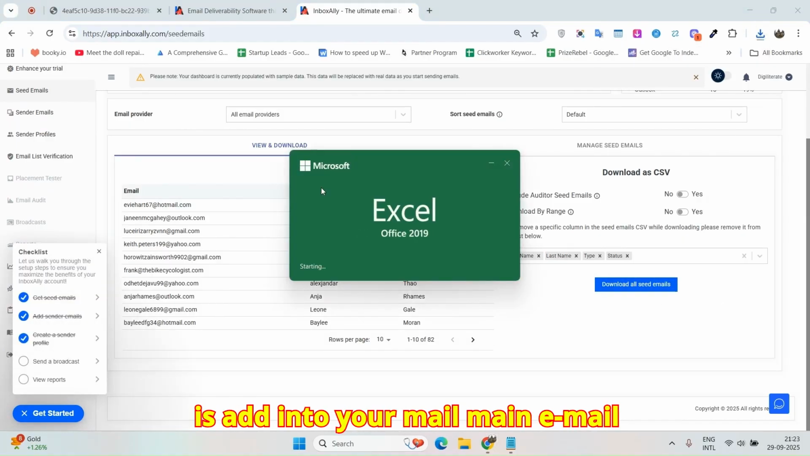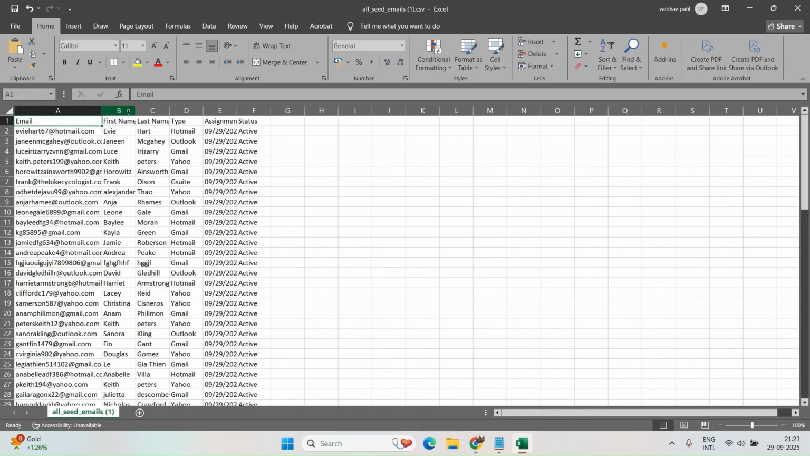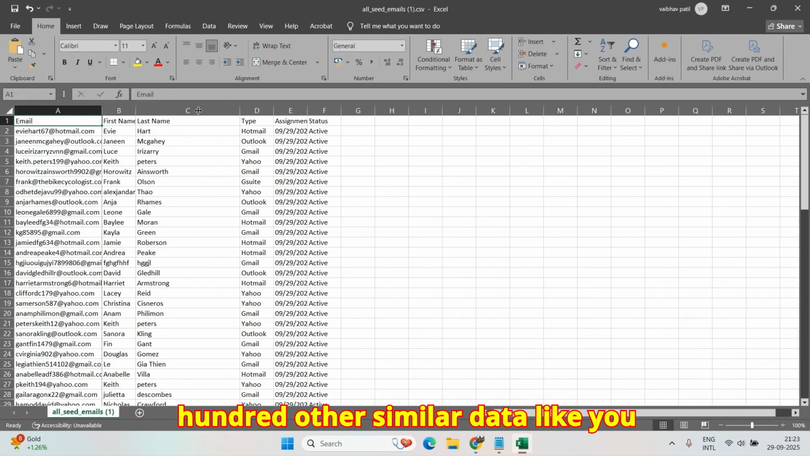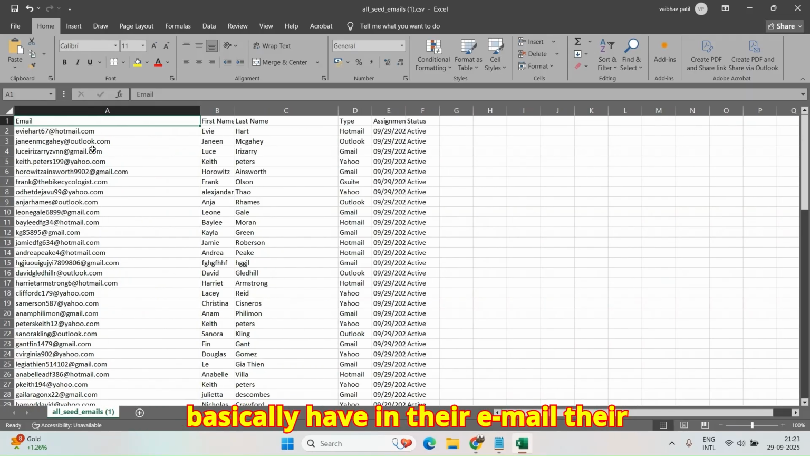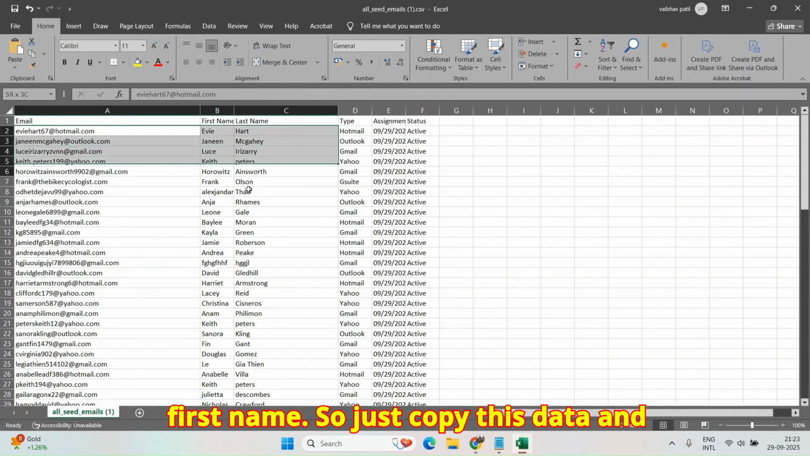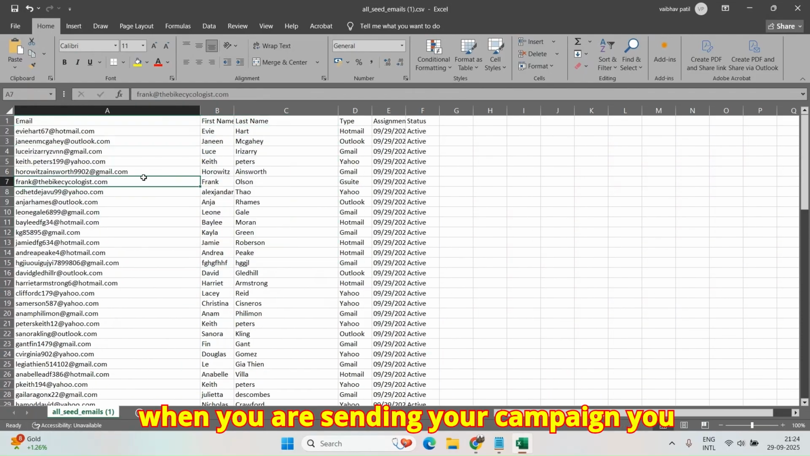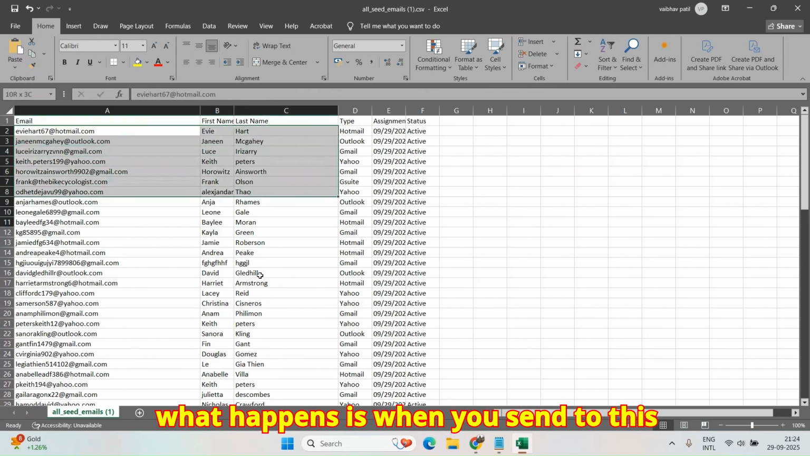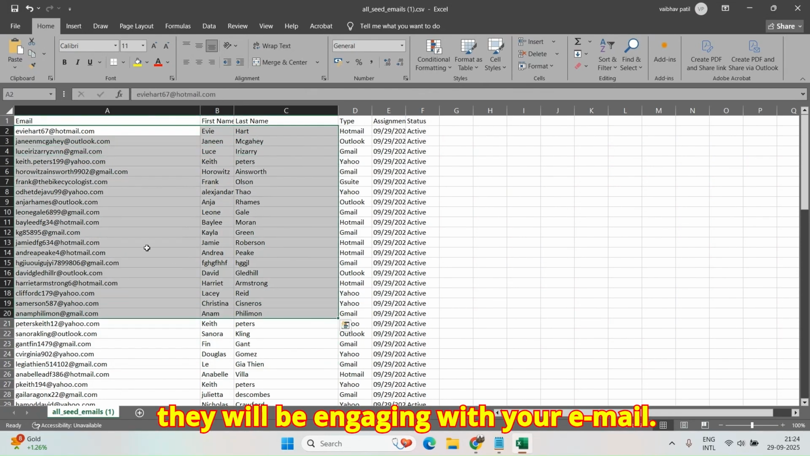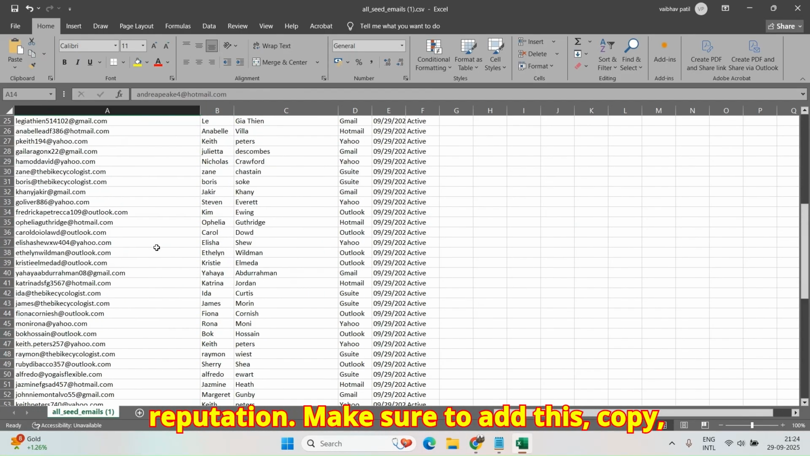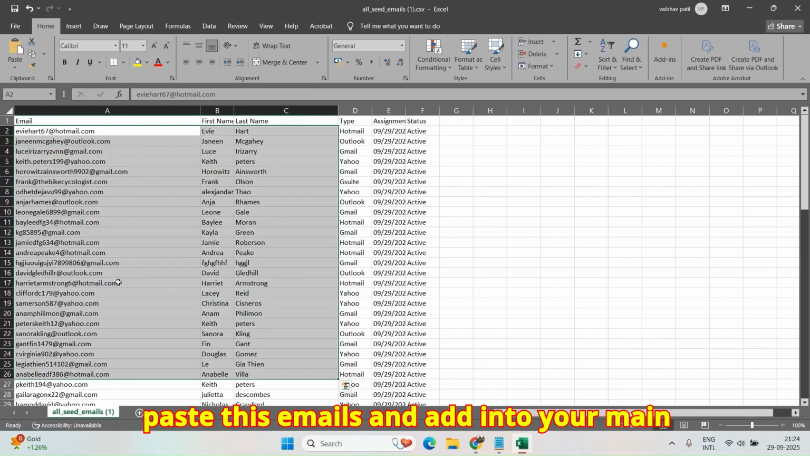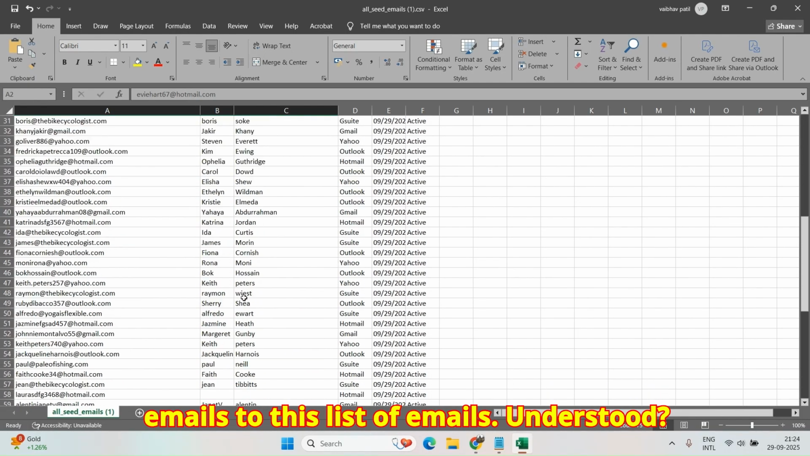This copy, what you have to do is add it into your main email mailing list. Suppose you have some 100 other similar data, where you basically have the email and first name. So just copy this data and add it into your main email list. When you are sending your campaign, you also have to send the emails to this. When you send to this, they will be engaging with your email because they are owned by Inboxally, so they are going to increase your reputation. Make sure to copy and paste these emails and add them into your main mailing list. So every time you send your email campaign, you will also send the emails to this list of emails.